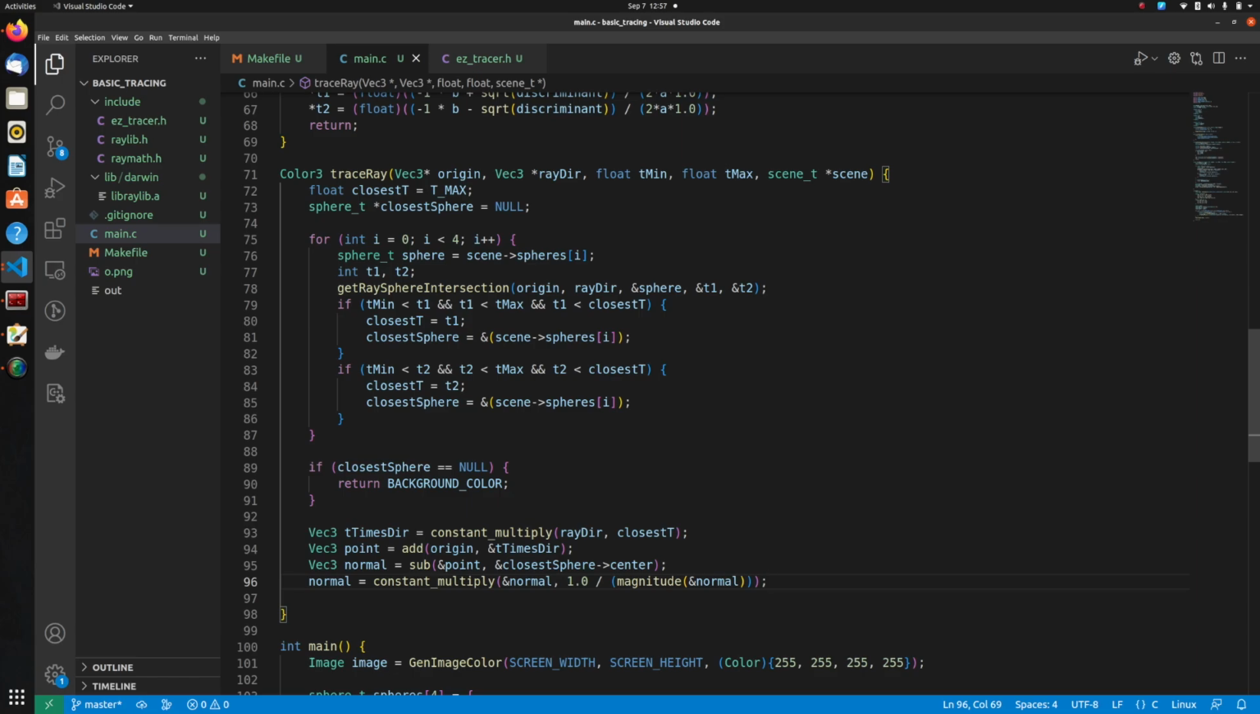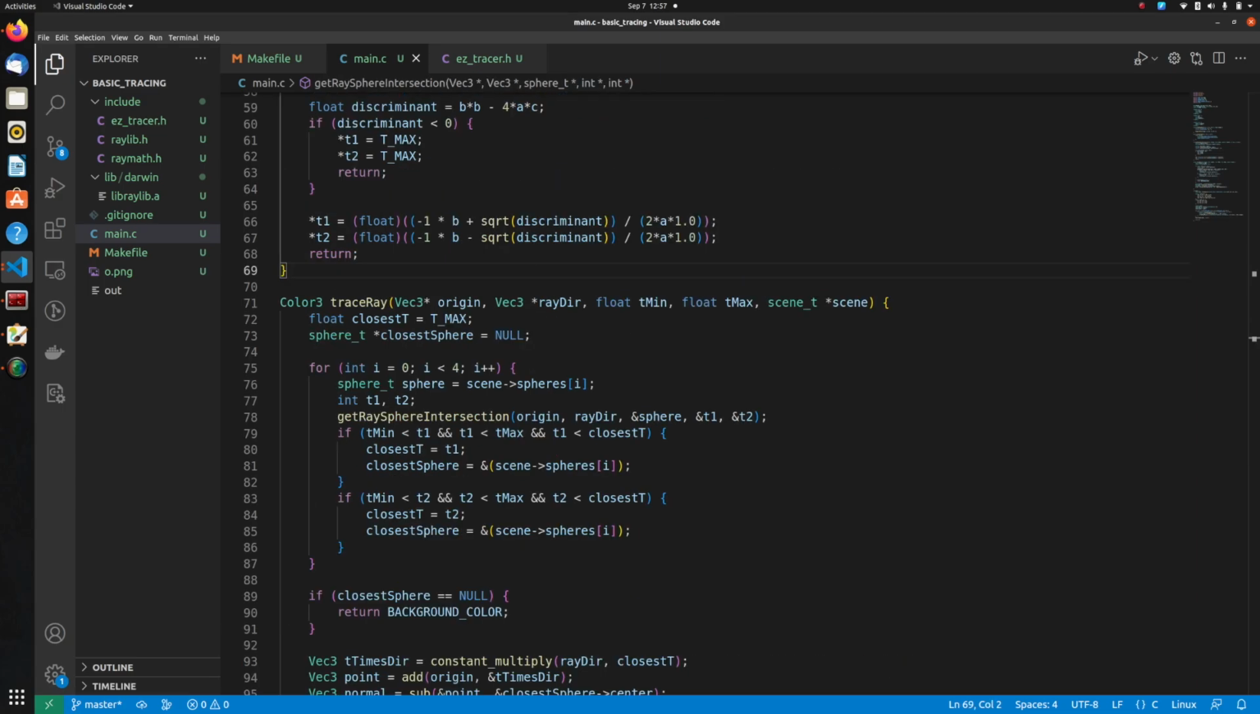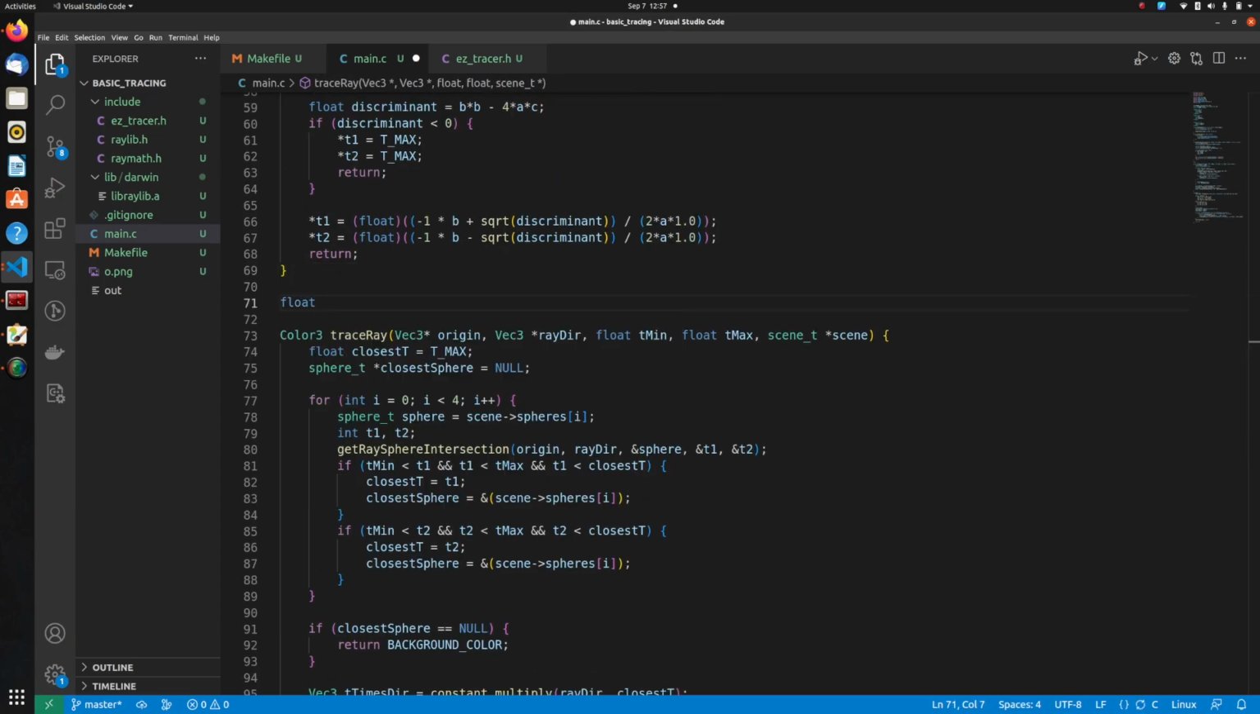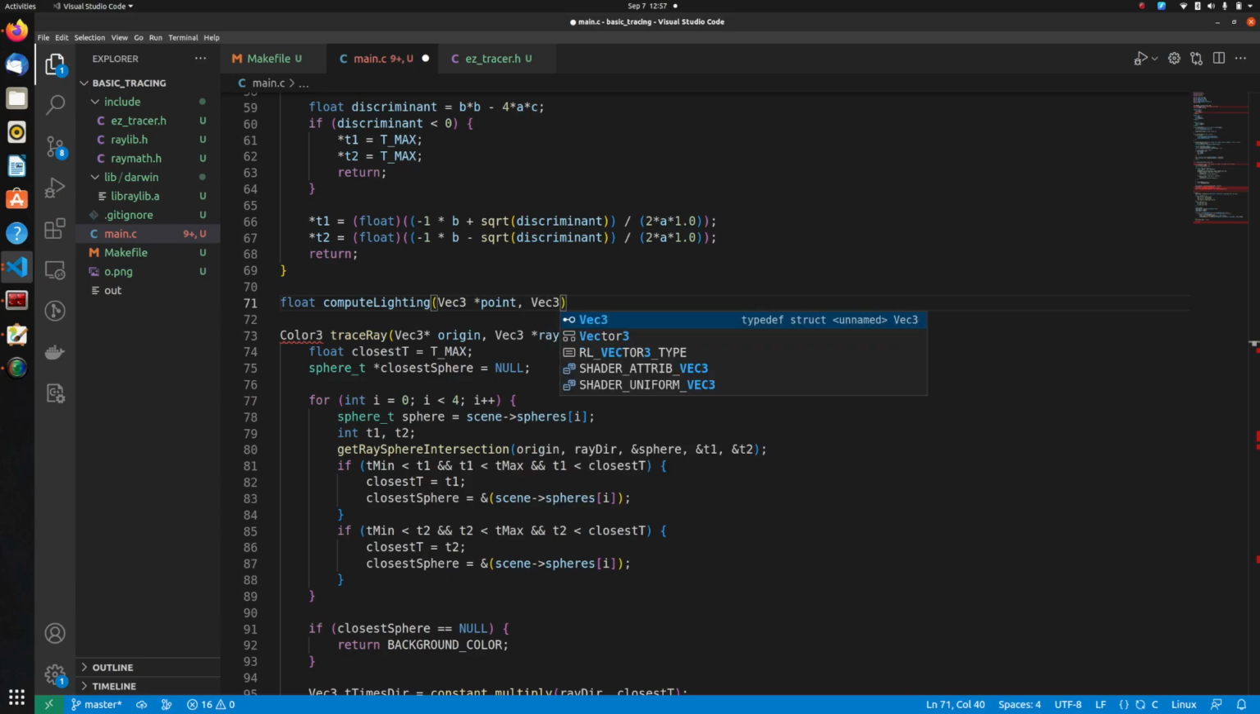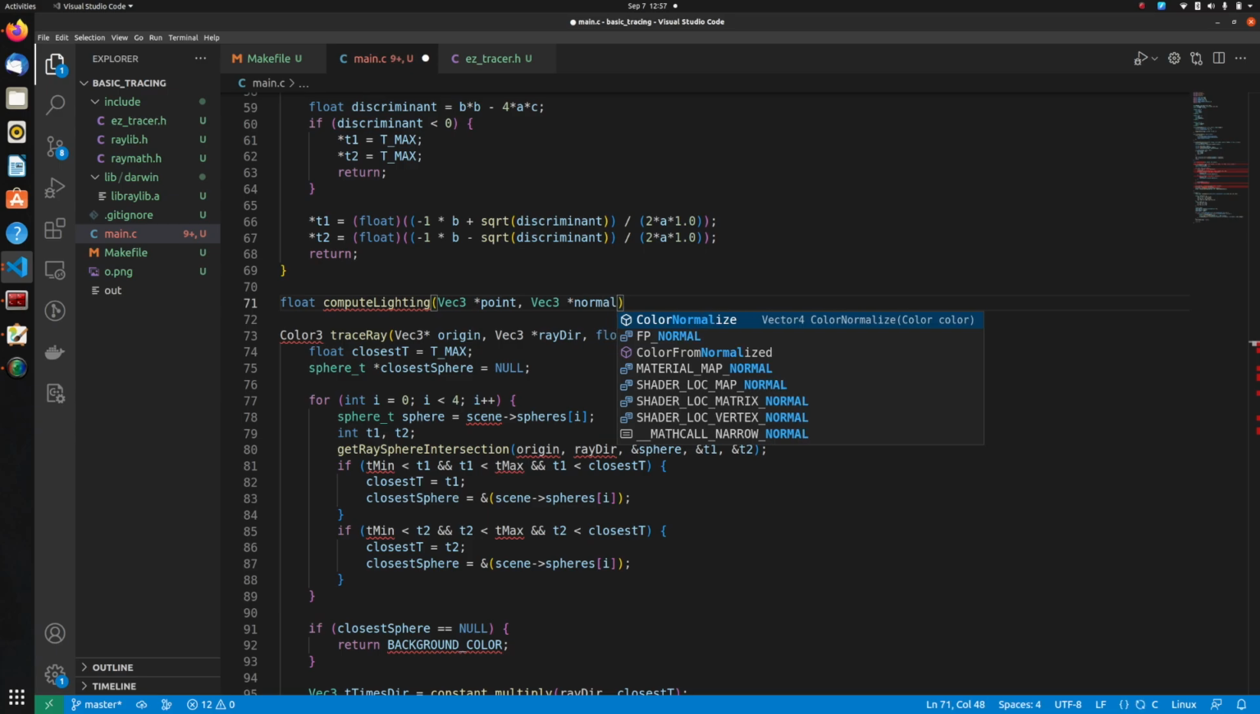give us the resultant intensity of the light bouncing off from the point on the surface. Let's create that. So what compute lighting will return at the end of the day is a constant, which is intensity. Hence the return type float should be enough. And vec3 will have point, vec3 normal. So these are the things that we'll be requiring.